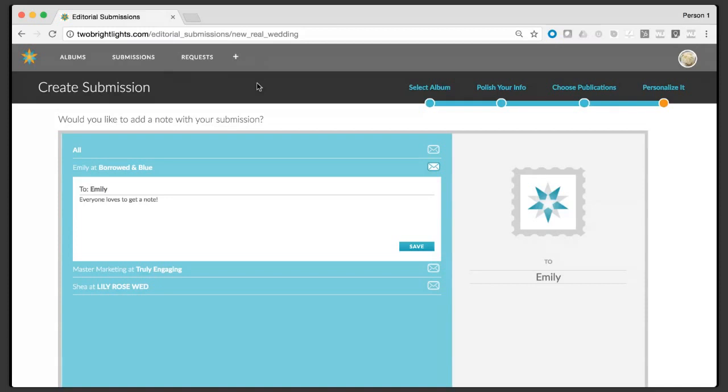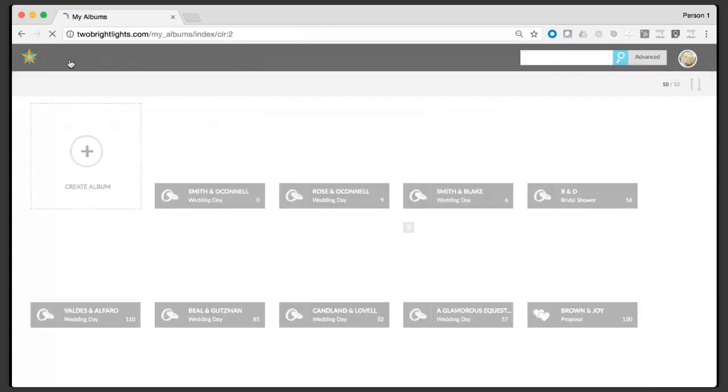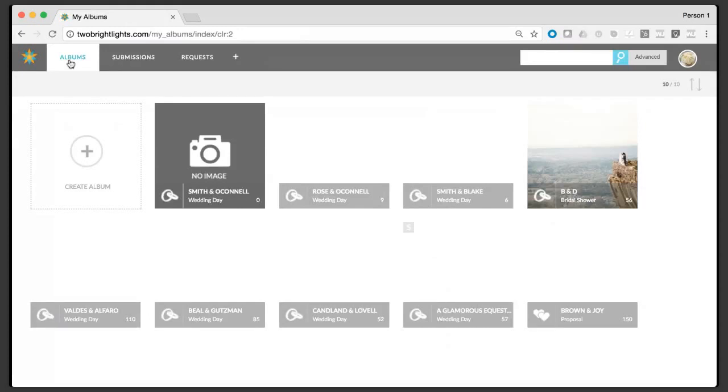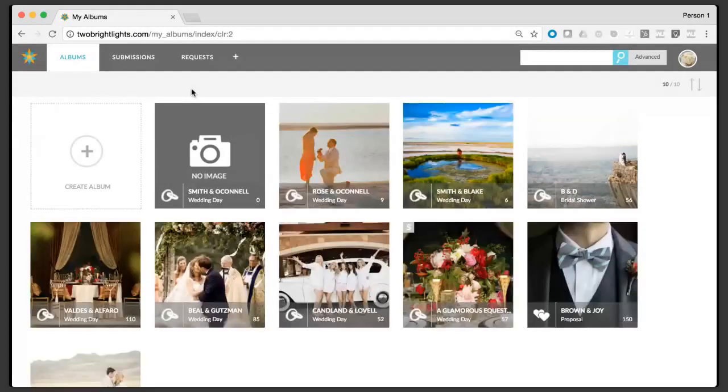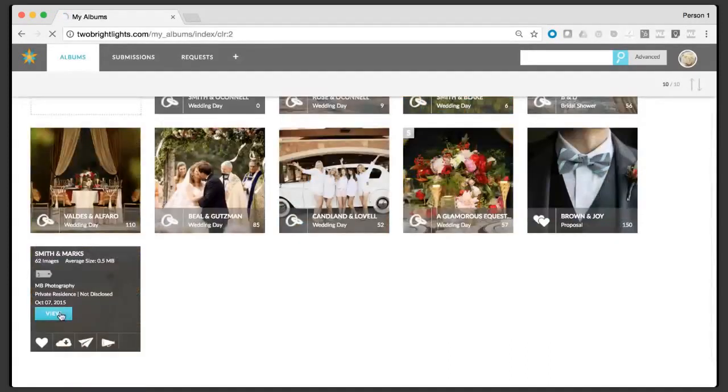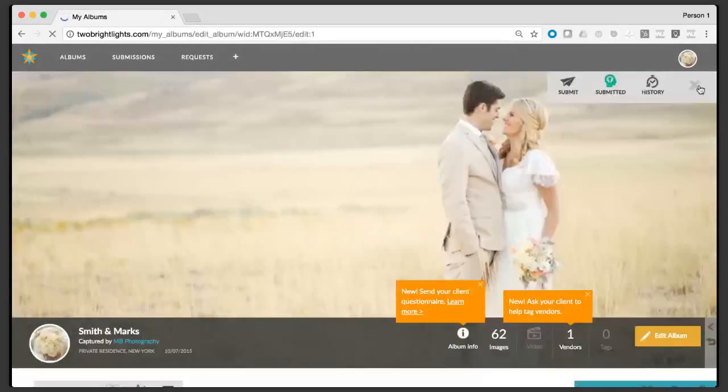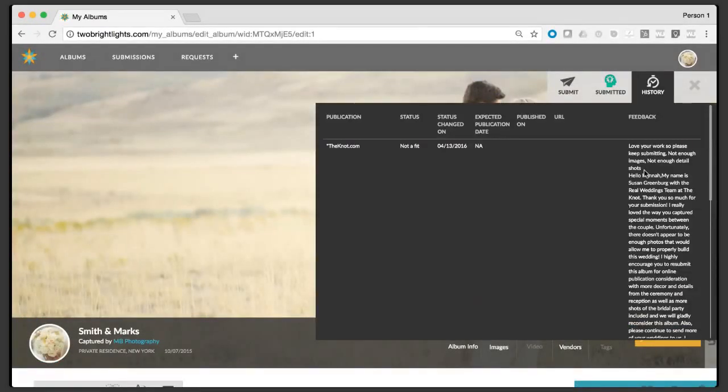So Nina asked kind of what's the deal with feedback on your submission if it's marked as not a fit. Let me pull one up for you guys so you can actually see what it looks like. You can check your album's history by going to the album tab, clicking into your album, and then hitting that 3-bar icon and then hitting the history button. Here we go. So this is just an example of feedback. When an editor gets your submission and they mark it as not a fit, they do get a pop-up to label based on feedback as to why they didn't pick your submission.